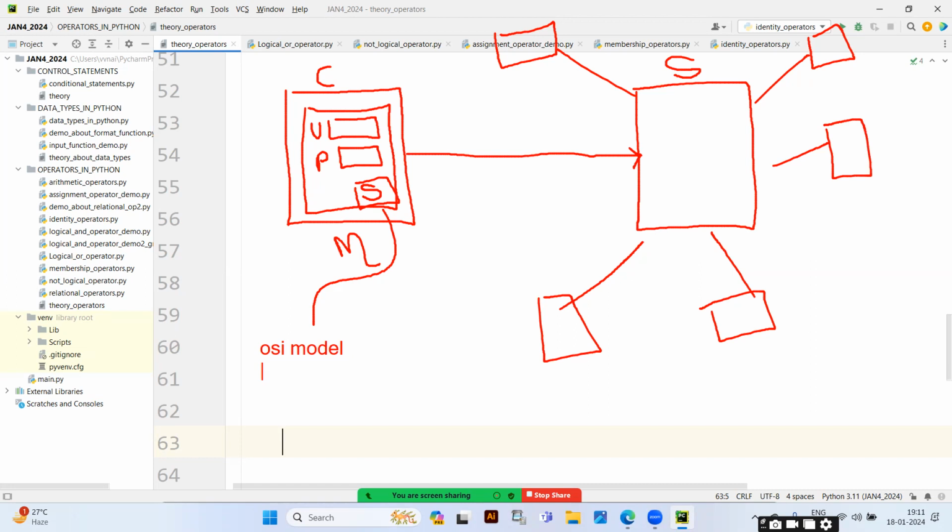It's a network driver which will be installed with certain protocols, in which there are 7 layers. What are they? Application layer, presentation layer, session layer, transport layer, network layer, data link layer, physical layer. Am I correct?